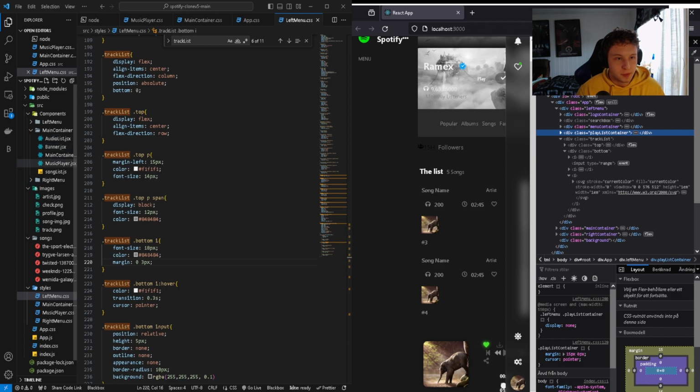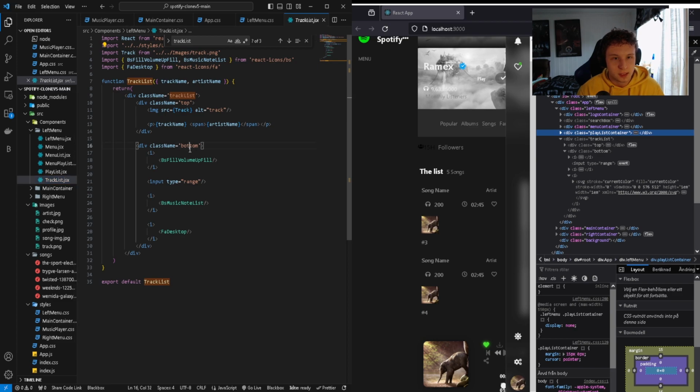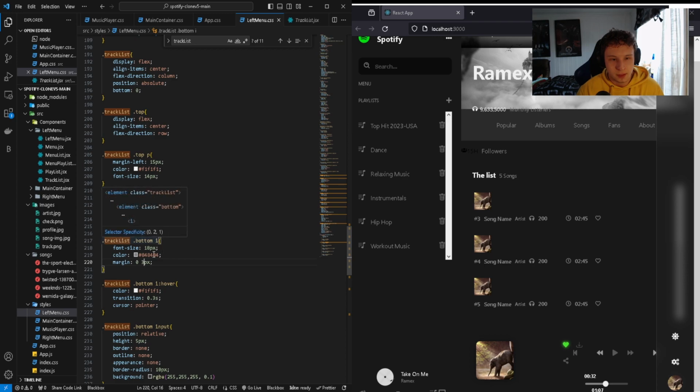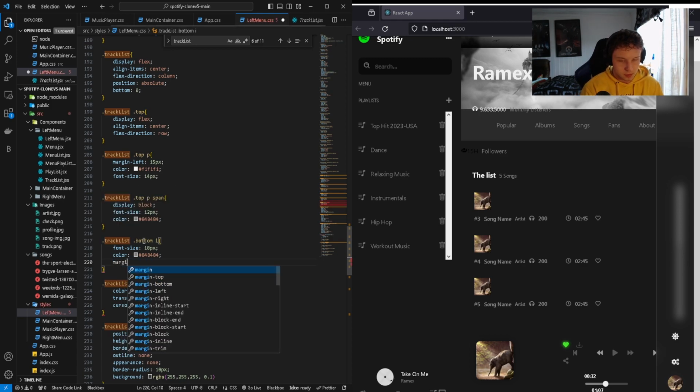Let's go to the left menu here, and it's going to be the tracklist. Inside of the tracklist, we have bottom, and it's an I. This seems quite correct, actually. Yep. Okay, so it's bottom and I. Let's see. Yep, that's correct. Color margin. Let's do this instead. Let's do margin left and set this to 5 pixels. Let's see.